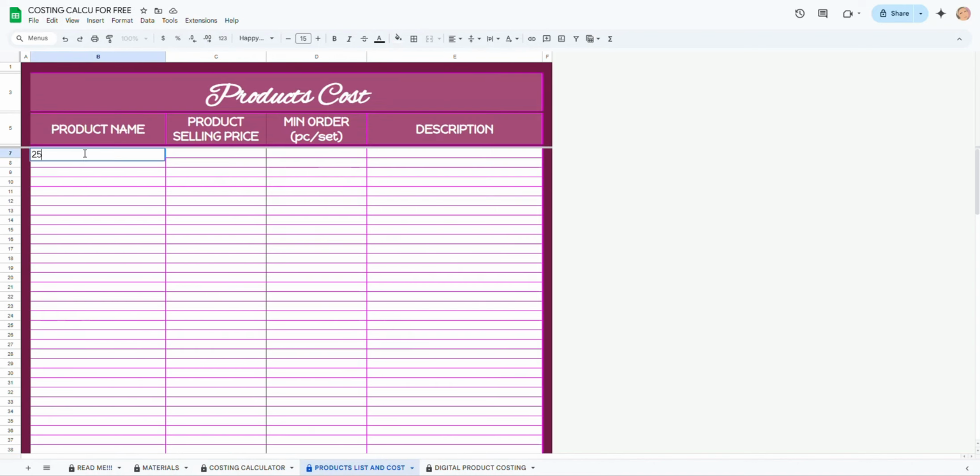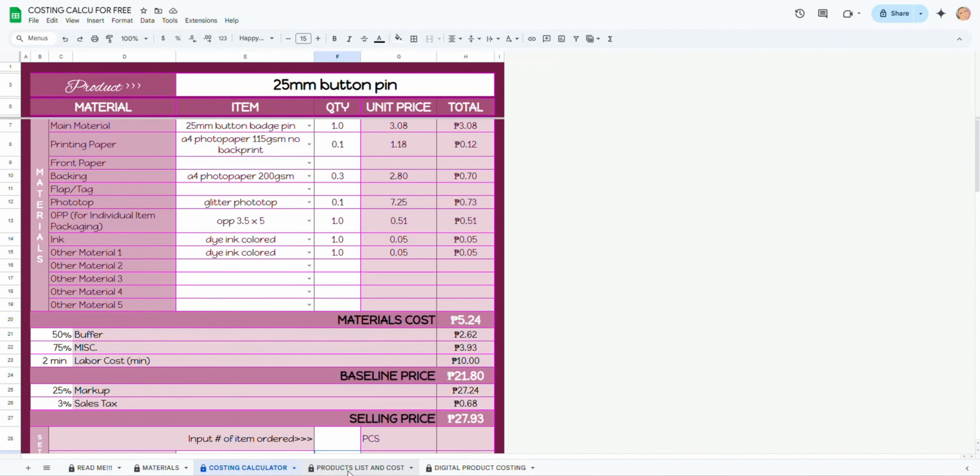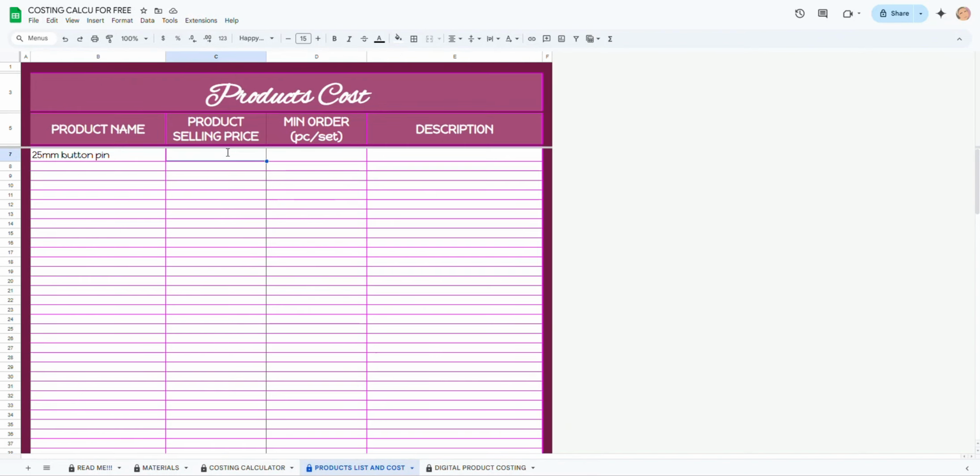Now that we've calculated the expenses in making the product, we may now input that information under the products list and cost sheet. This will now serve as your master list for the pricing of your products. Always remember not to sell your product below the baseline price. You can also put minimum orders needed for each product you make. Just list them here in this sheet.